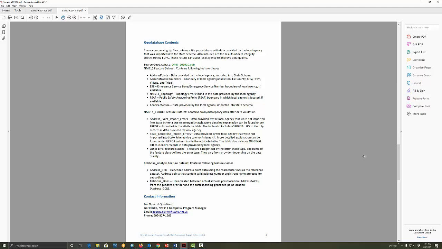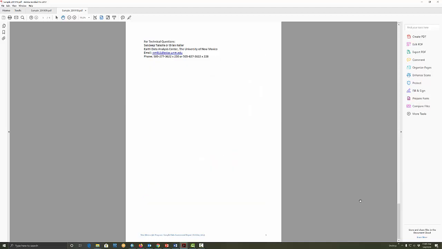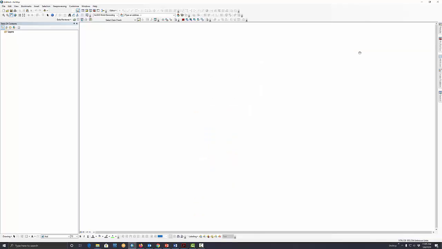Note that Fishbone analysis dataset is a conditional dataset only created if the uploaded data contains valid address and zip code values. The last and final section in the report includes program contact information if you have any questions regarding the data assessment process. Now let's take a look at the error geodatabase in ArcMap.